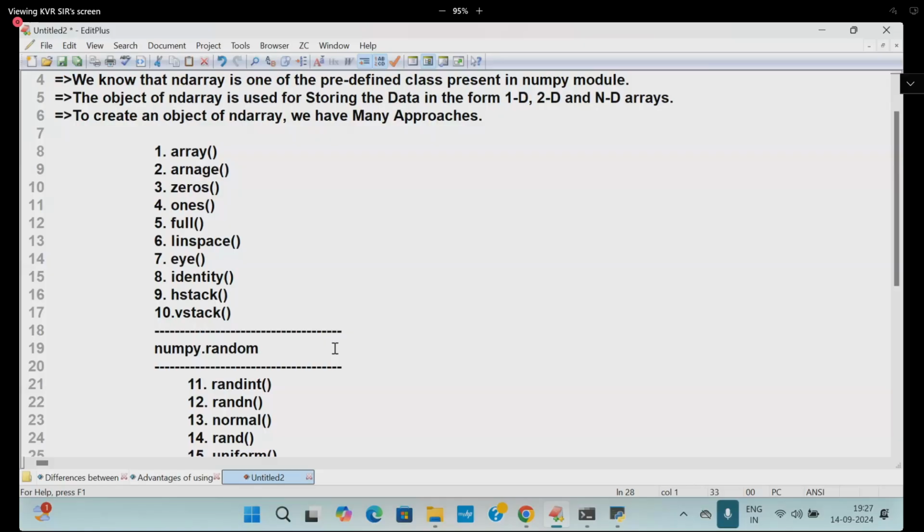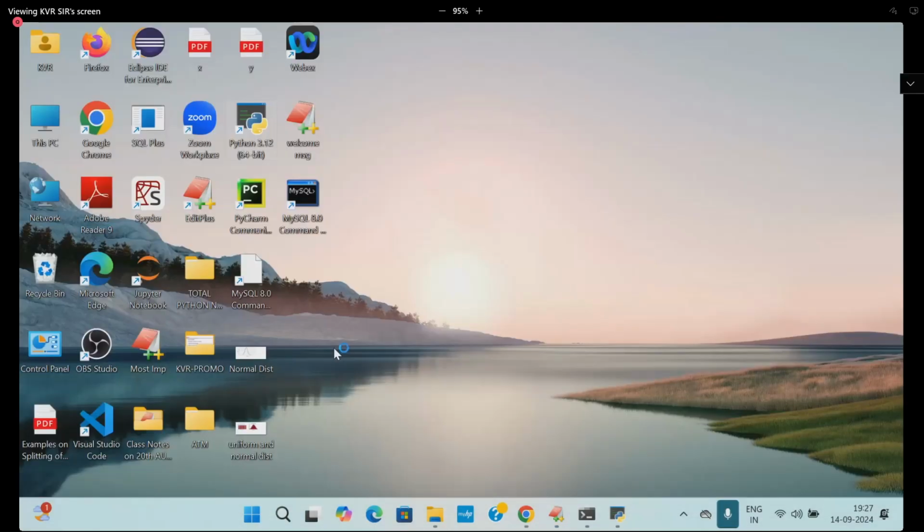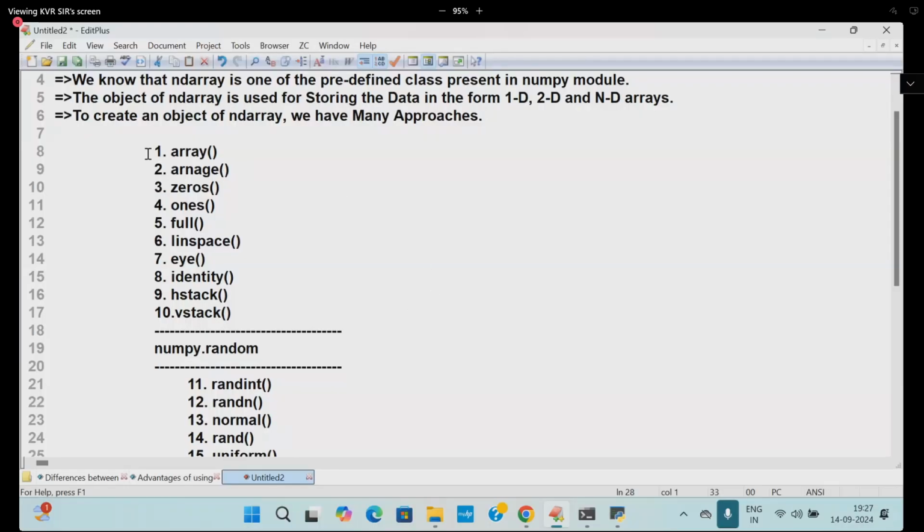How many ways are there to create an object of ndarray? 17 ways. First one, array of, arange of, zeros of, ones of, full of, linspace of, eye of, identity of, hstack of, vstack of. These are the functions present where?